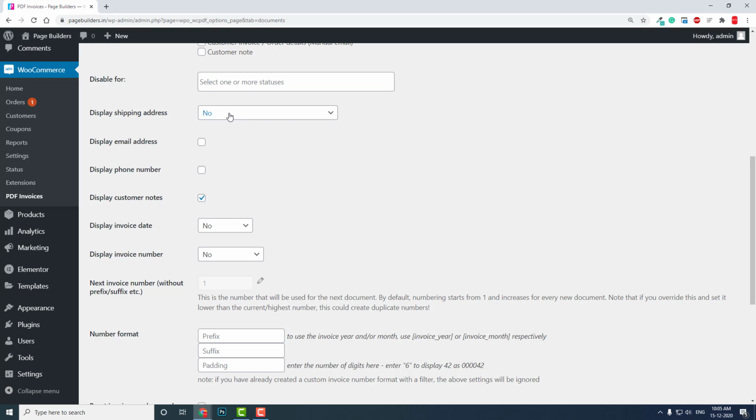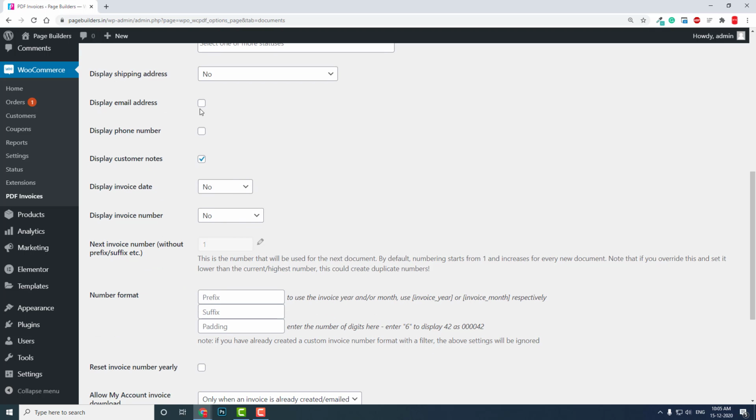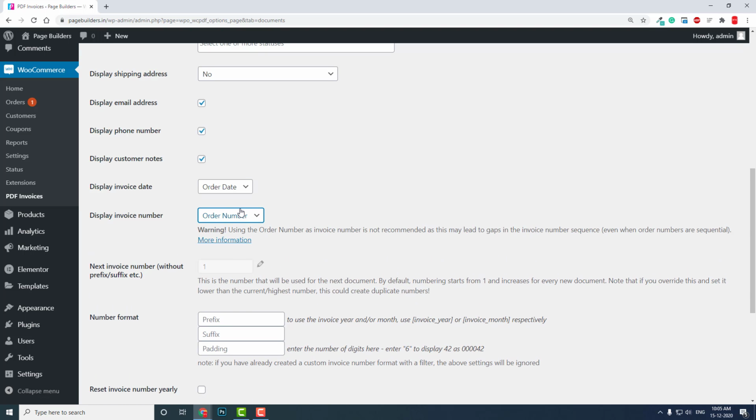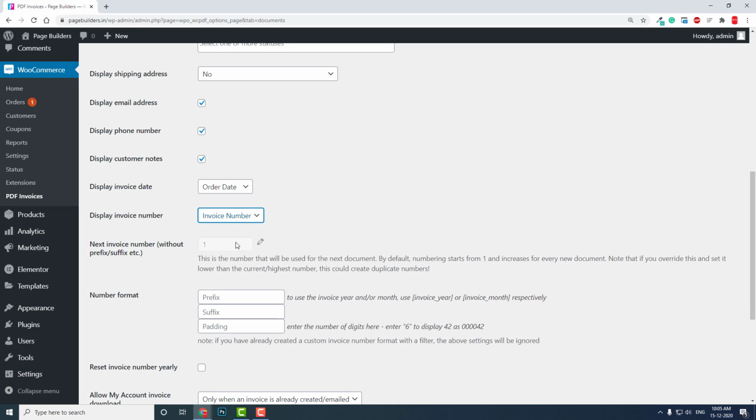Display shipping address: by default is no, or only when different from billing address, or always display shipping address. You can display email address, phone number, display invoice date, order date, display invoice number, order number. Invoice number, okay, invoice date, okay.